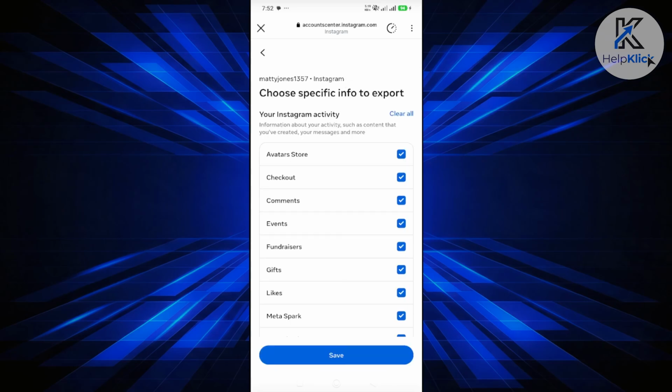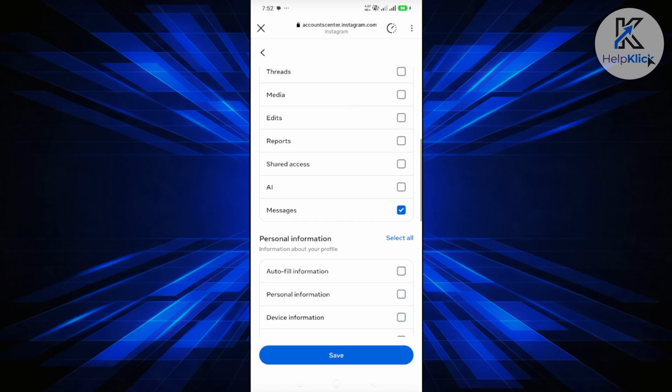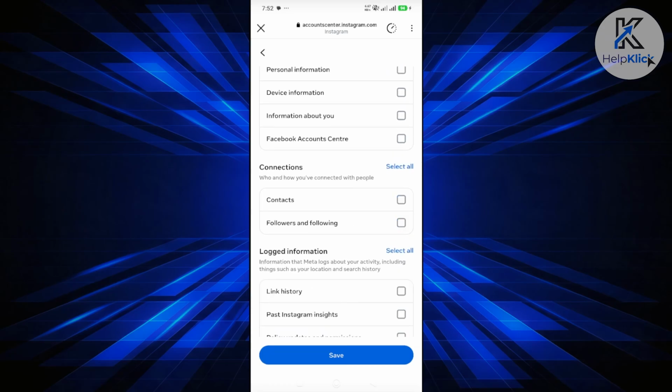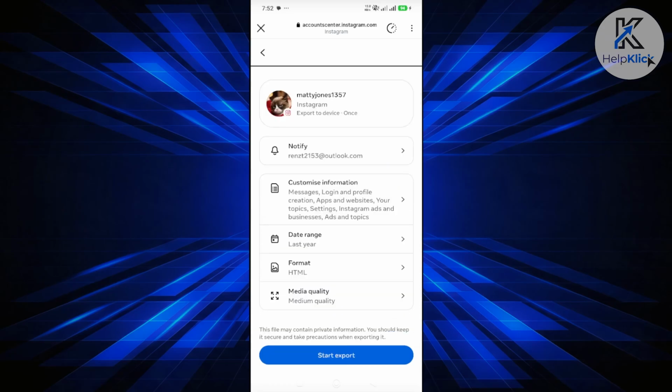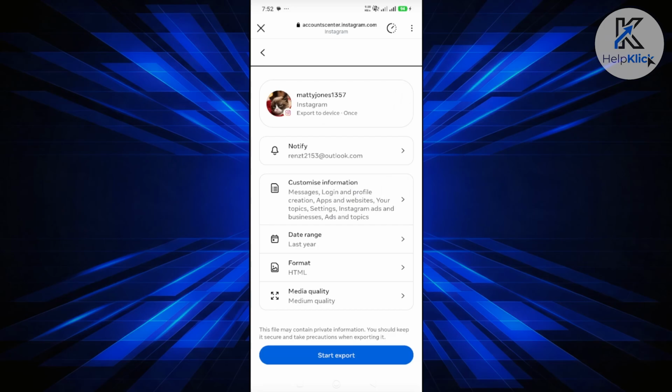Now, from here, click on customize your information or export. You can disable everything here by clicking on clear all, and just make sure that messages is the only one that you've selected. Once you've done this, just click on the save button. From here, click on the start export that you see at the very bottom of the screen, and they may require you to enter a password. Once you've entered your password, they will start the process of recovering your data.